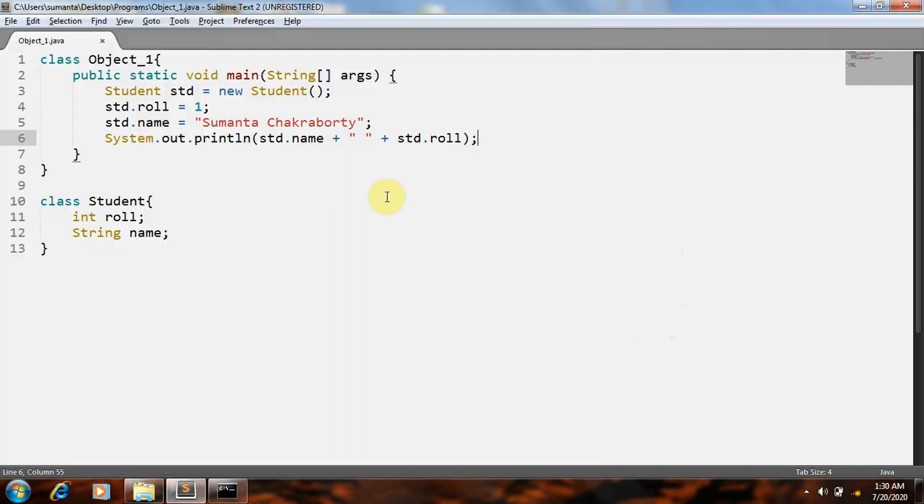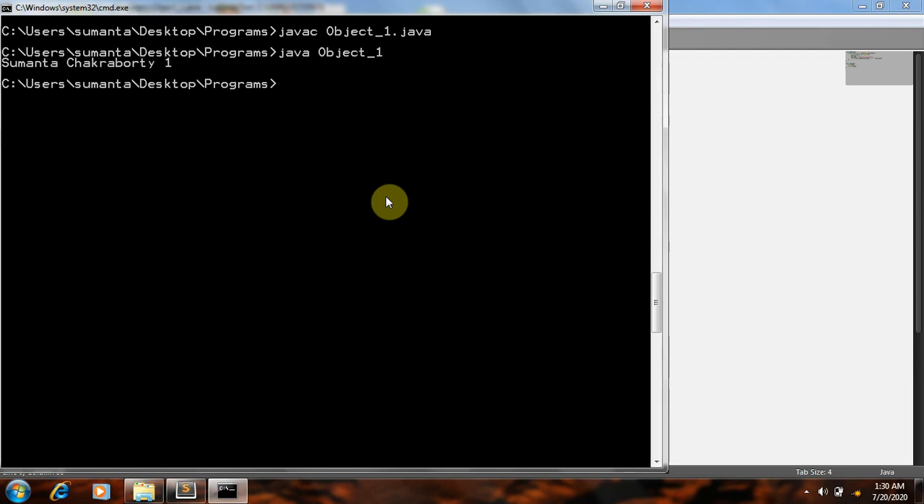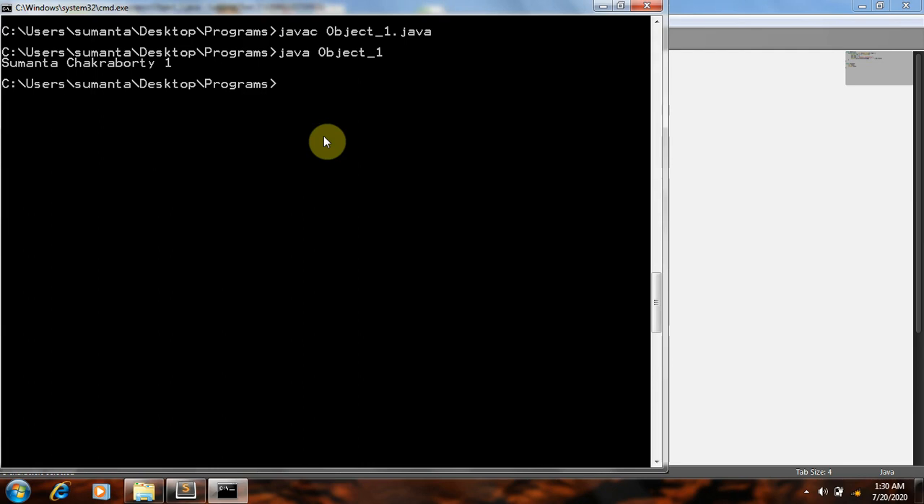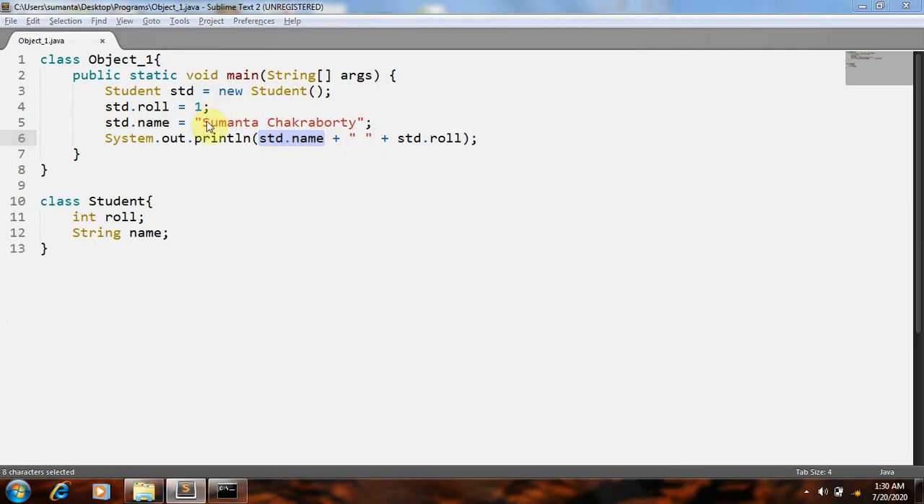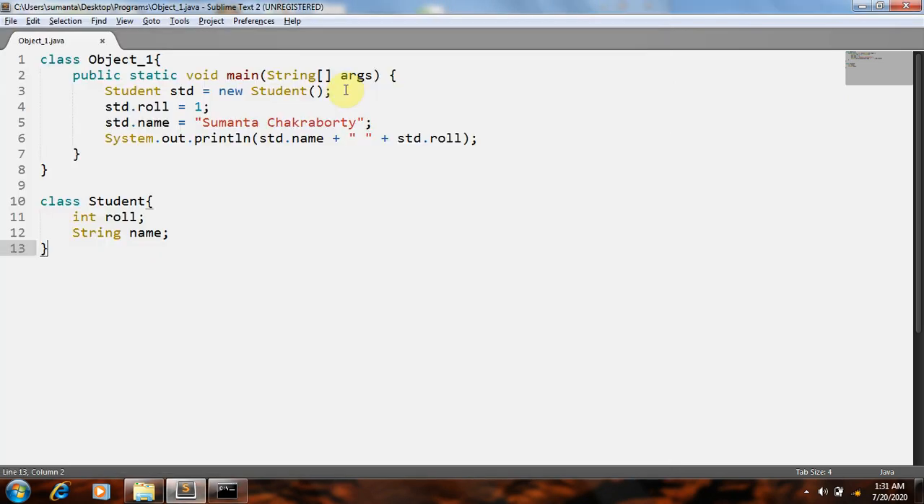javac, what is the file name? Object1. Tab, yes. Compiles fine. Java Object_1, the class will be there. Sumanto Chakraborty 1. This first one is the string, and you can see that name is a string, then a space, and then the roll number. So here I have shown how to create an object by using the reference variables roll and name.